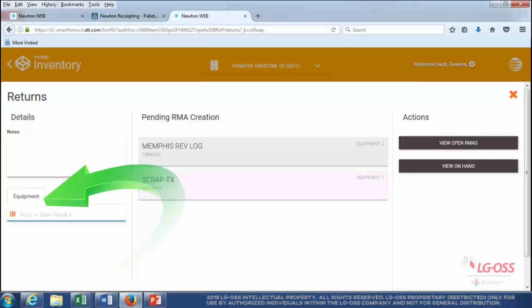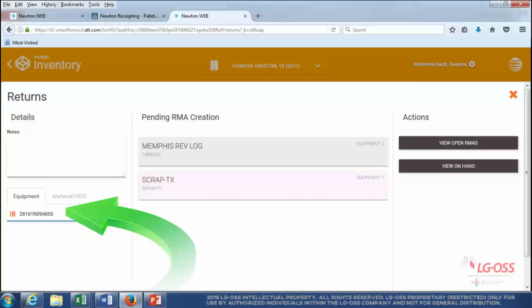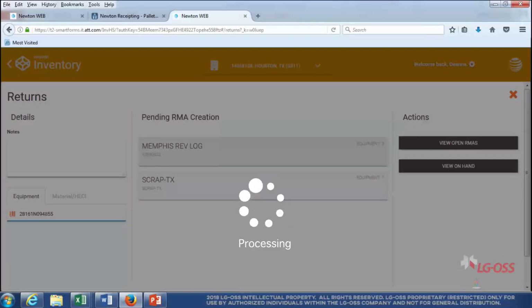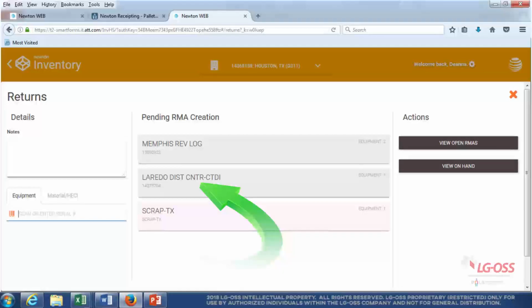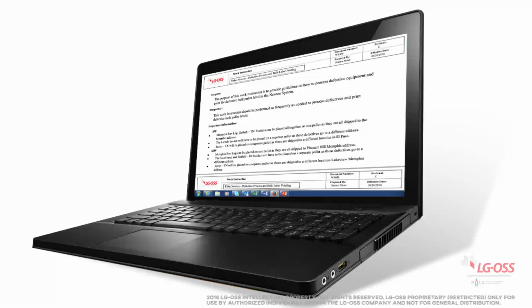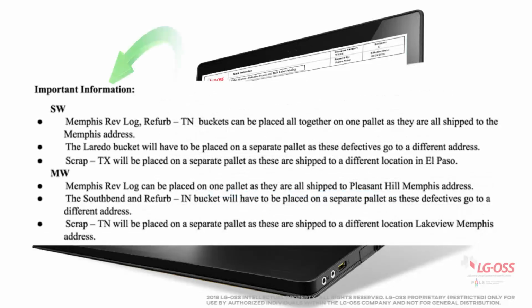Continue to scan next defective in the equipment serial number bar. Scan next defective equipment serial number. Screen will begin to process. When processing is complete, the serial number will be placed in a bucket. Please notice for this defective serial number, it was placed in a new bucket labeled Laredo Southwest, will be South Bend, Midwest. Please see bulletin on first slide of what pallet to place each bucket of defectives on.